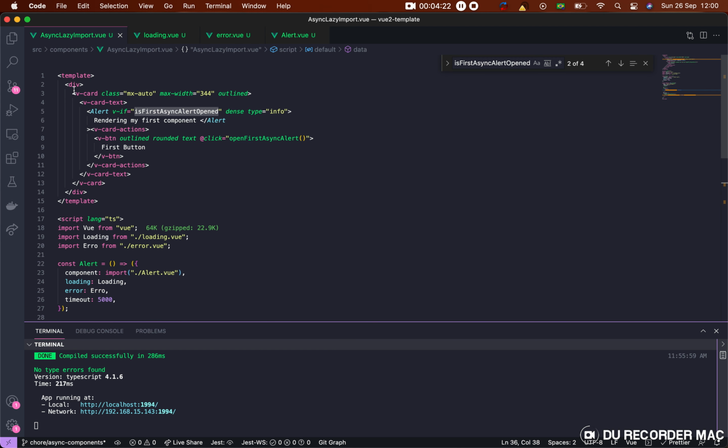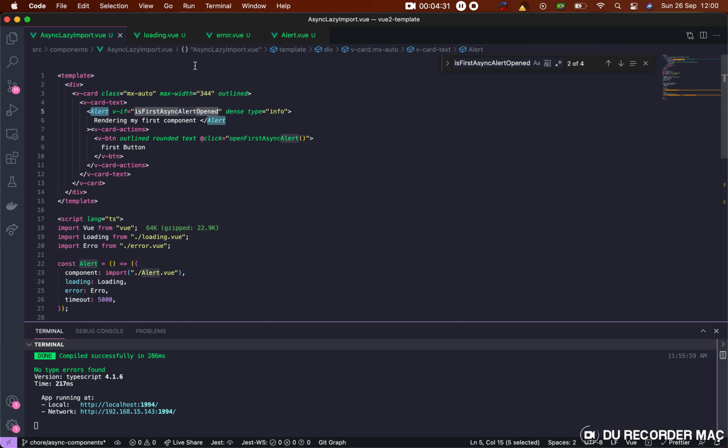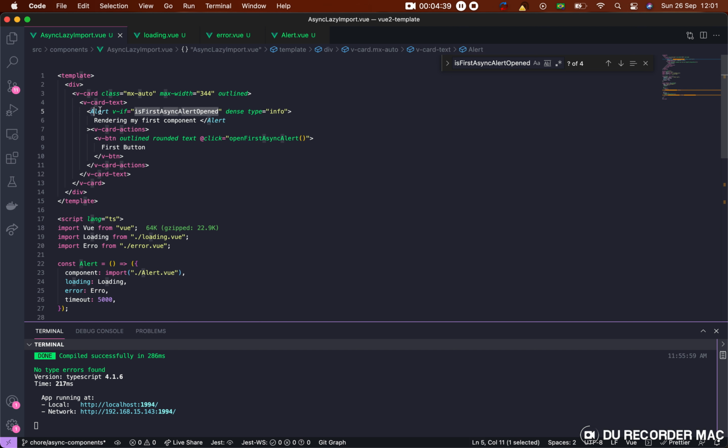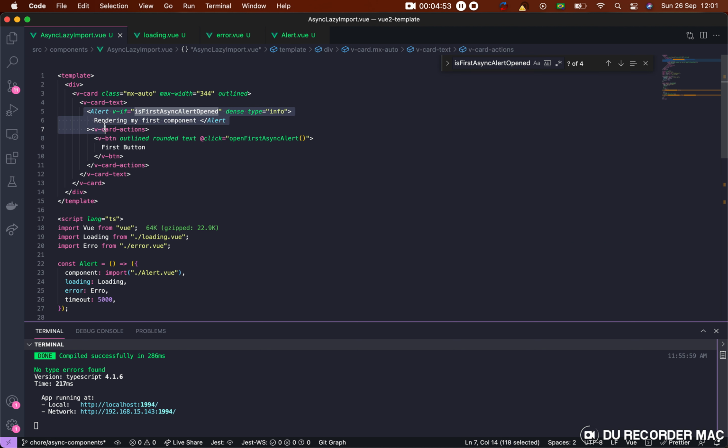So here we actually have a simple component. This component is from Vuetify, just this card here. And this alert component is also the alert component from Vuetify. This component only shows if the user clicks on the button, which changes the value of this variable, async alert open. So this method changes the value once it's clicked, and then I show or hide this alert component here. That makes sense, right? I only need this code if the user clicks on the button.